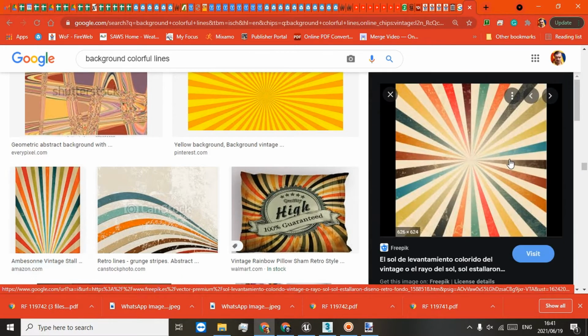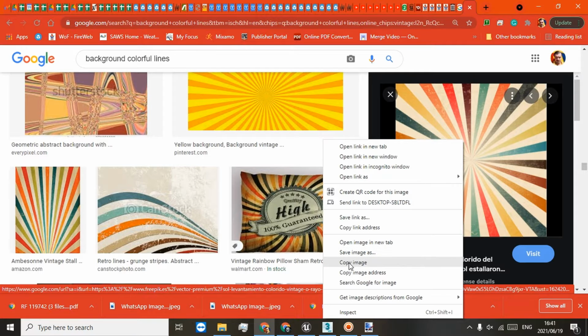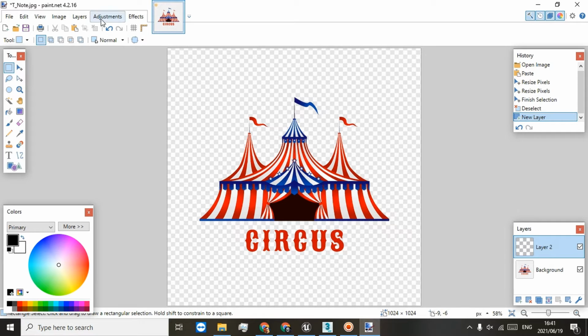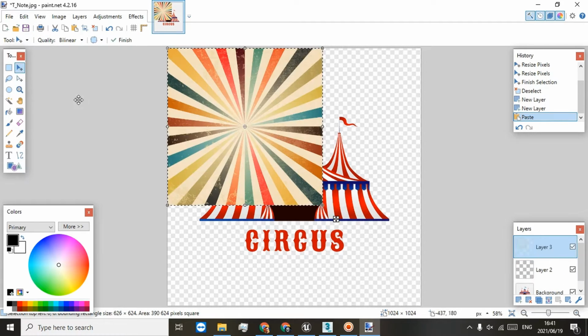Okay, let's look at this one. This one actually looks better. Let's copy that image, and now I can paste it into a new layer. So there you can see my layer has been added. I'm just going to delete this layer that I showed you how.